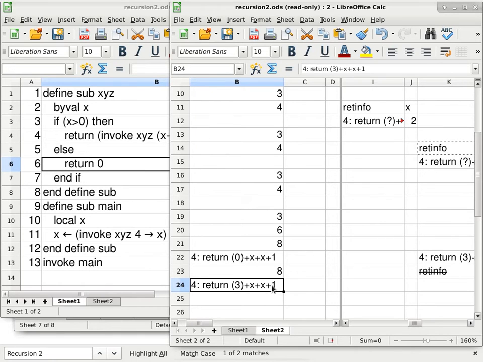When you execute a return statement to return a value of 8, you look up the rightmost return info cell, which is column I in this case. You copy and paste it. Replace the question mark with the value that we're returning, which is 8 in this case, and you're done. Okay, that's all that you have to do when you execute a return statement. So that means we are done with line 4 here.